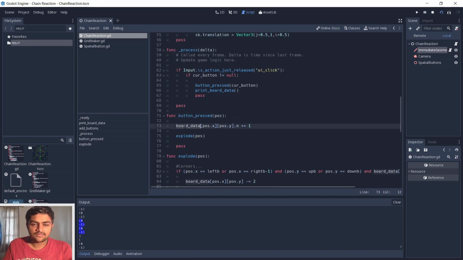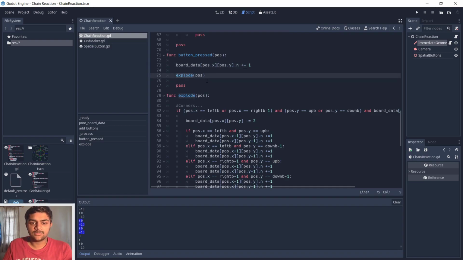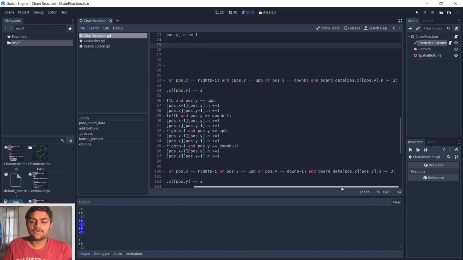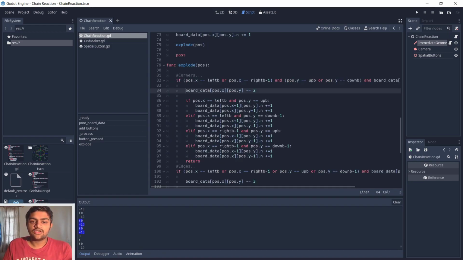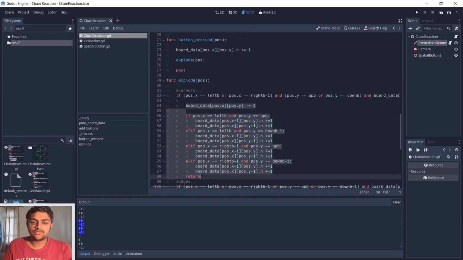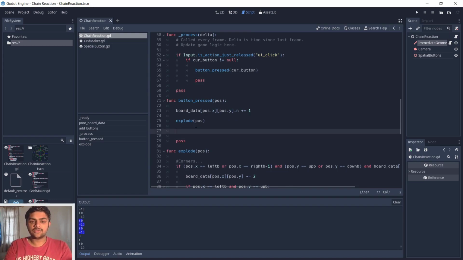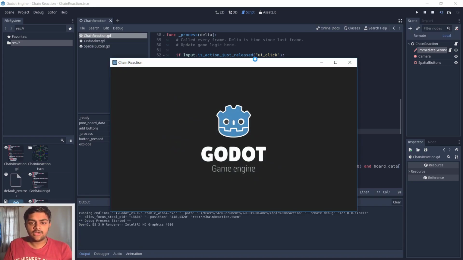So what is happening? So when we hit the button pressed, we are incrementing 1 to the board data, and we are checking if this is exploding. So if it's to the top right, and if it is equal to 2, so board data should be minus equal to 2. So this should get run. So just for the sake, if it's printing late, I'll just cut this and paste it over here after we explode. Right, so now I'll hit play.